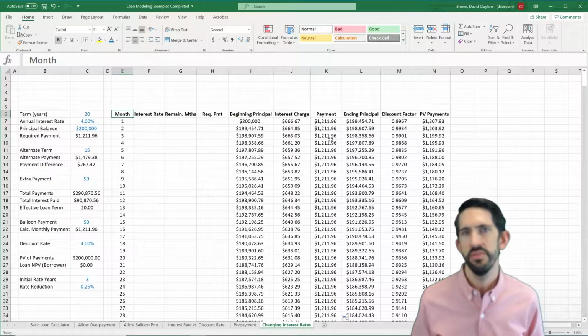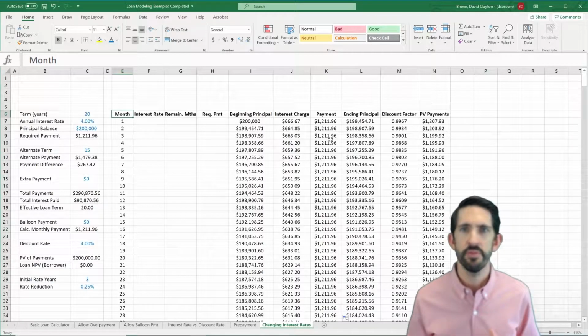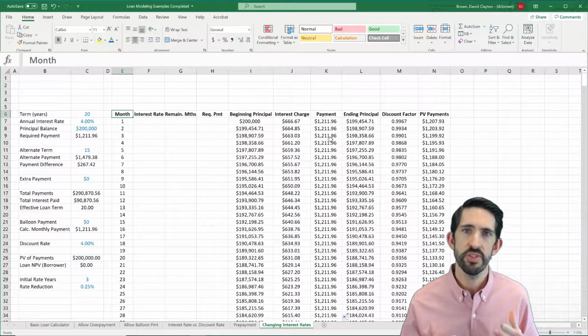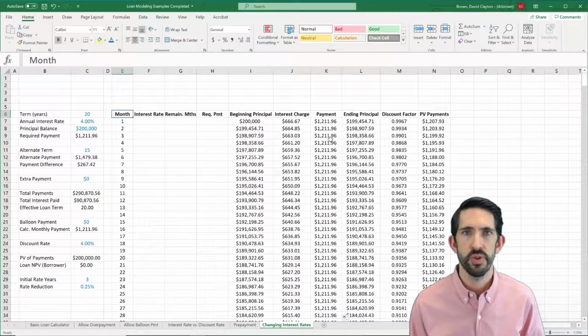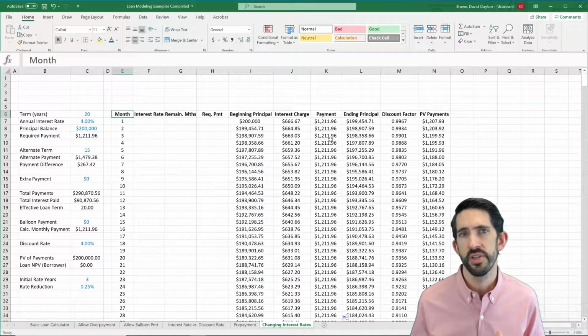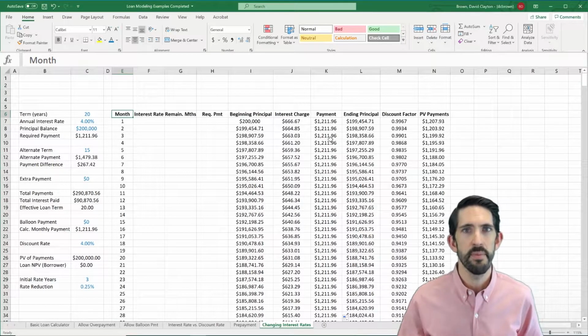For our last model, we're going to look at what happens when interest rates change. It's common for many types of loans to get interest rate changes over time. There are adjustable rate mortgages where it floats every year. And in particular, in student loans, many lenders offer the option of giving you a discounted interest rate after you've made a number of consecutive on-time payments.